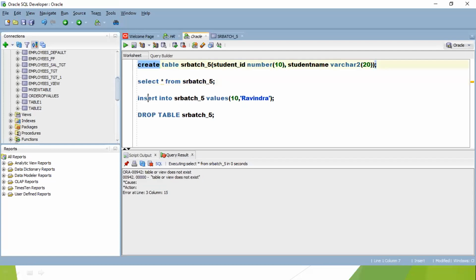And if you wanted to insert the data, what is the command? You are going to use the insert command. If you wanted to remove the table as well as the data, then what are you using? Drop you are using. Are you clear? See, it's very simple. Now we have done that. Let's recreate.